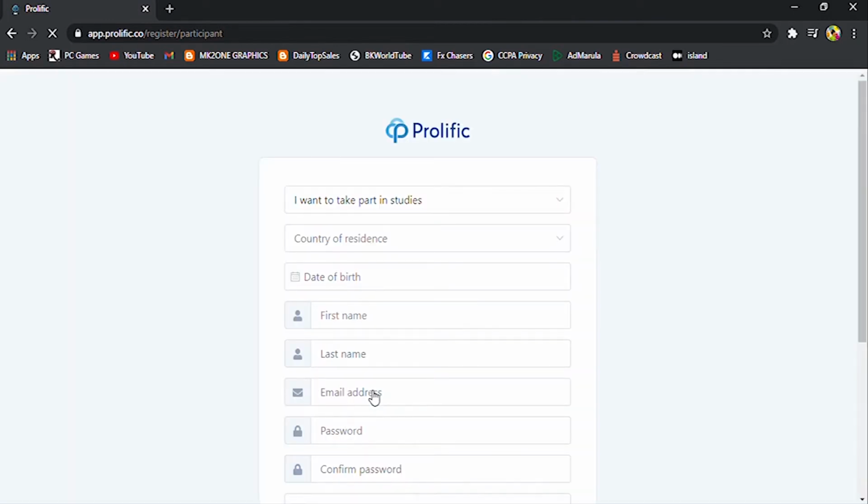After clicking it, there's the first option here, which is already clicked automatically. It says I want to take part in studies, so you can click there to check. Don't go here, you don't want to recruit participants. That one is for researchers and bigger institutions, so you only want to take part in studies.